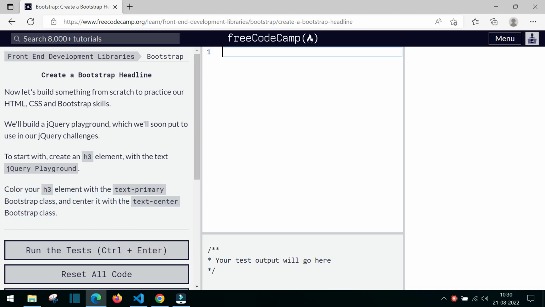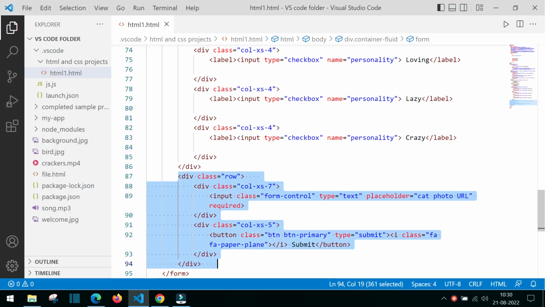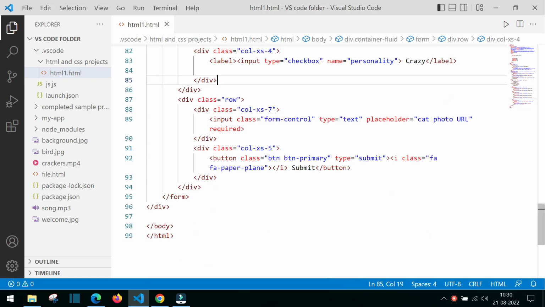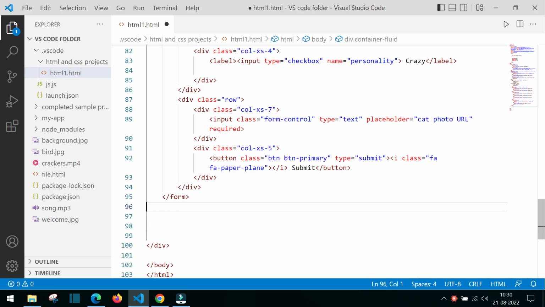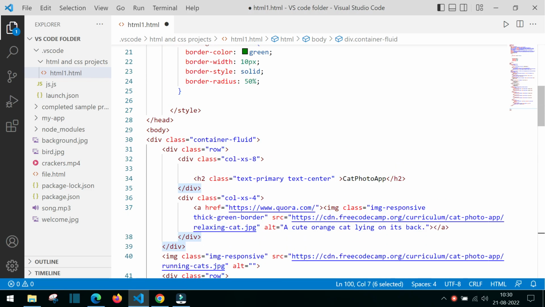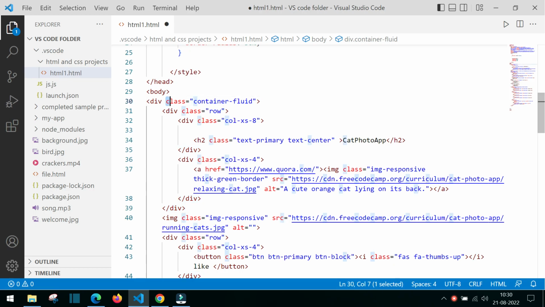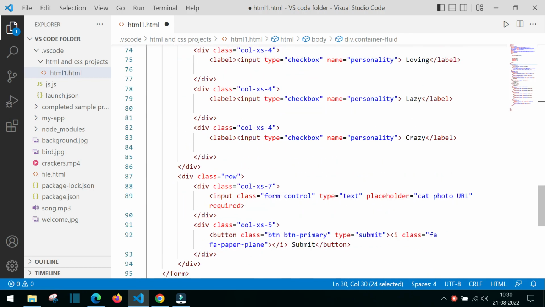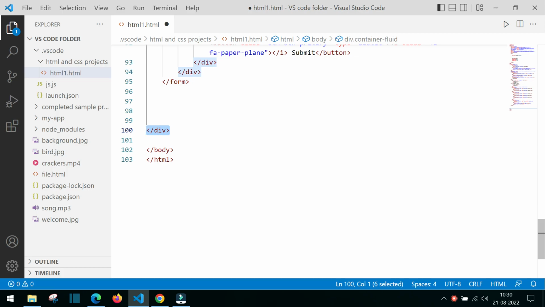So here itself we will write the code, or otherwise we can use here also. So we should write code here, because this is the closing tag of the class called container-fluid. So this div is the closing tag of the container-fluid. So we have to write above it.